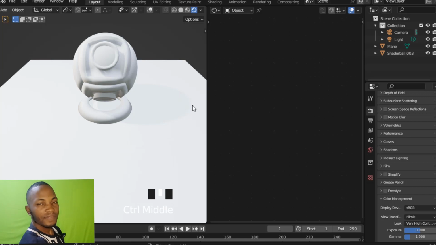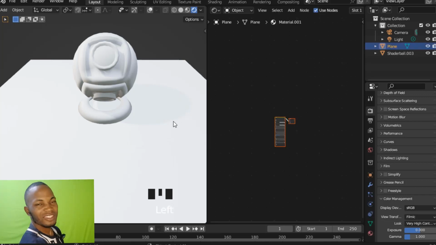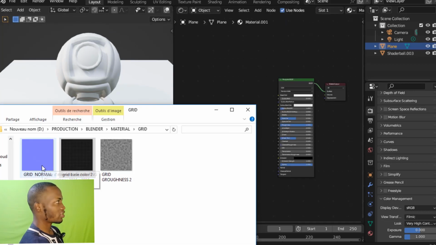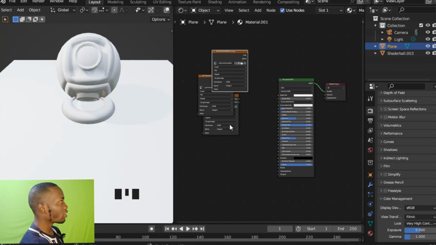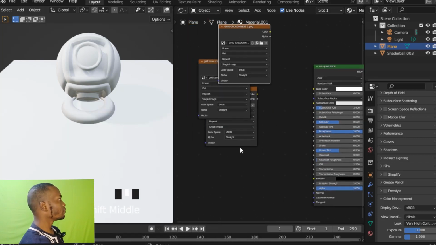Now let's first add material to our plane. All the link will be in the description so that you can follow this tutorial. Let's just take this tree texture and put it to our shader editor. Don't worry about that, the link will be in the description, so go download it to follow.